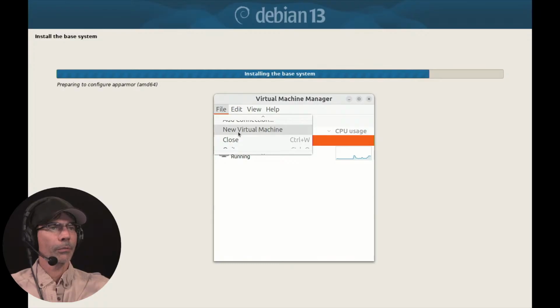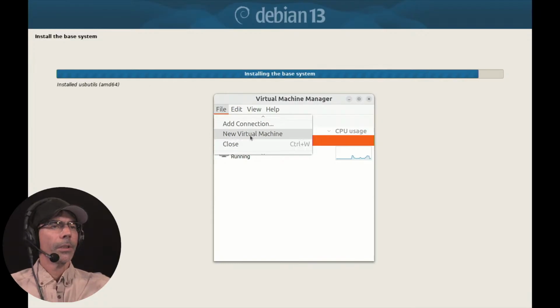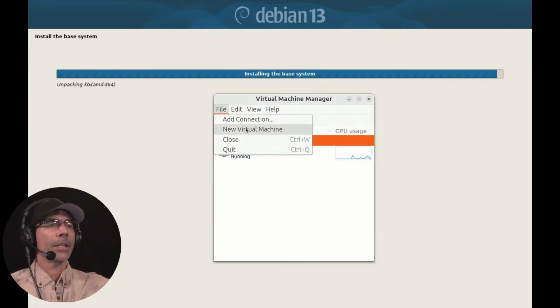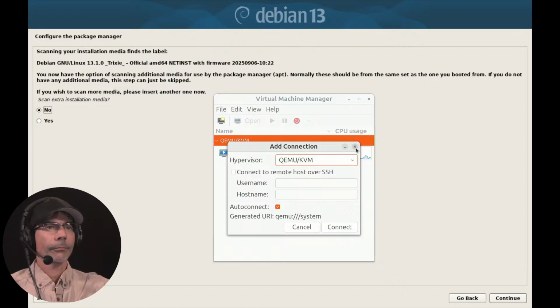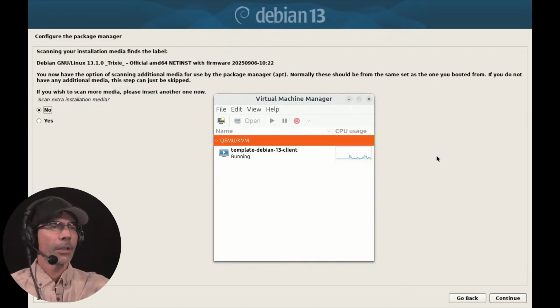I can't really scroll among these. All right, so I want to go to File and go to Add Connection. Oh, it's already done. So much for doing the network.